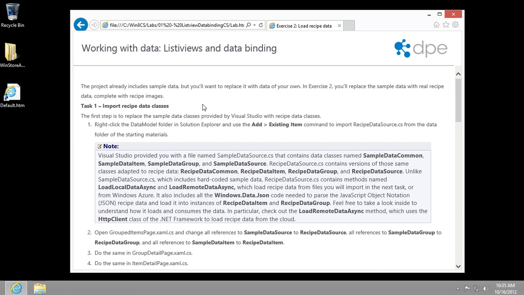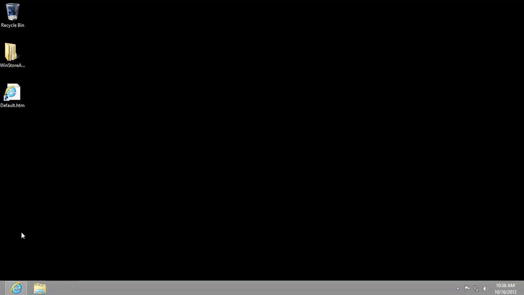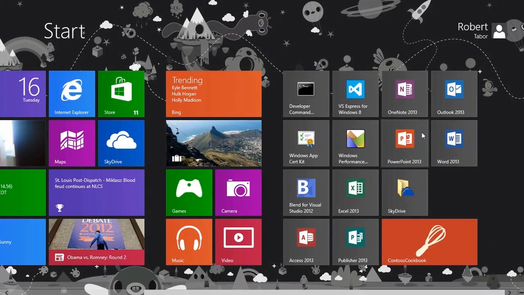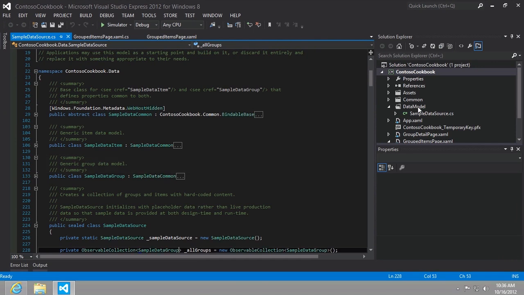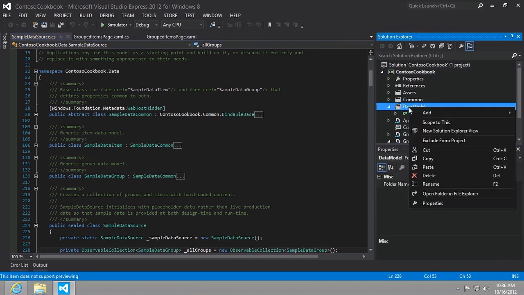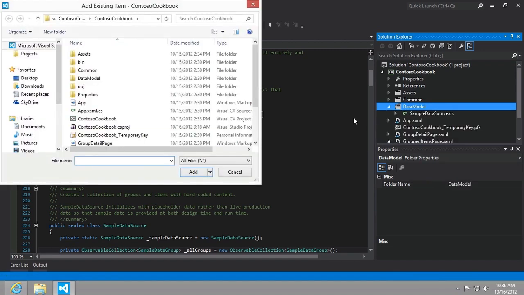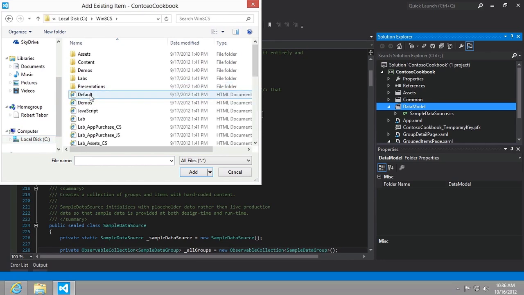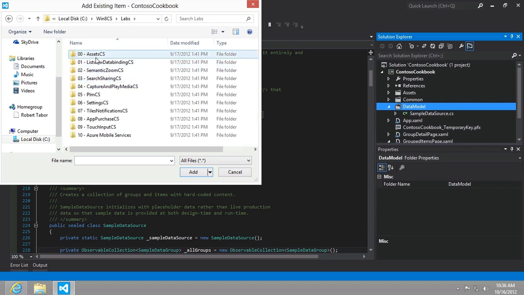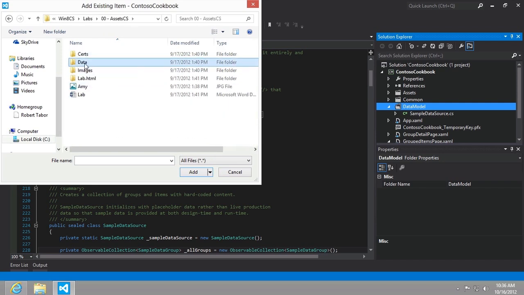The first thing we want to do is to add in the recipe data source from the starting materials. So let's open up Visual Studio, it shut down here for some reason. Let's get back into Contoso Cookbook. All right, and what it wants us to do is add an existing item to this data model folder. So we're going to right click, add existing item, and there's a couple of places where we can find this, either on our C drive, where we have the Win8 CS folder, the Camp in a Box folder, and we can go into Labs, Assets, and I believe we can find it here.